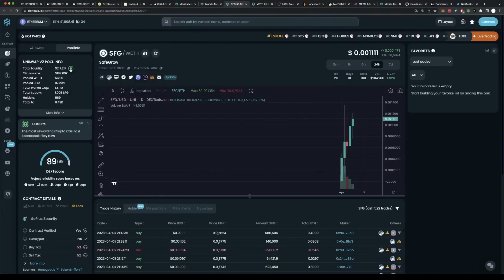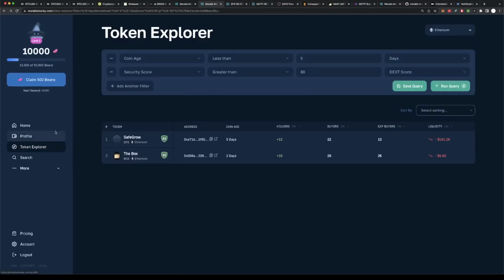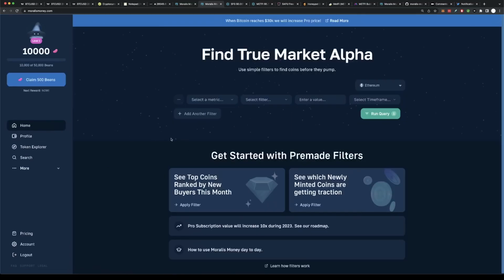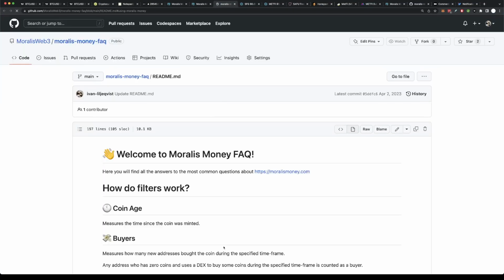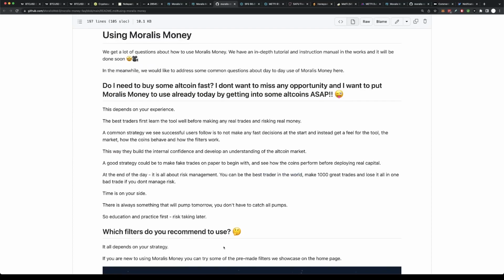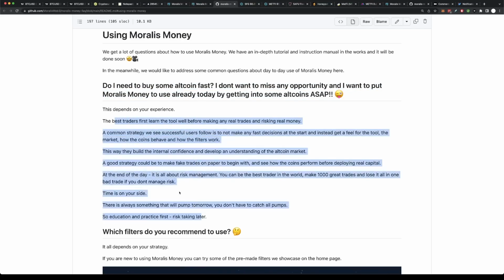But it's all about risk reward. It's all about taking risks and getting rewards. What is important to know is the following, that if you're new to this, it's important that you have a long-term approach. Like we say right here, do I need to buy something fast? I don't want to miss any opportunities and I want to put Moralis Money to use as soon as possible. Think long-term. First learn and then execute.